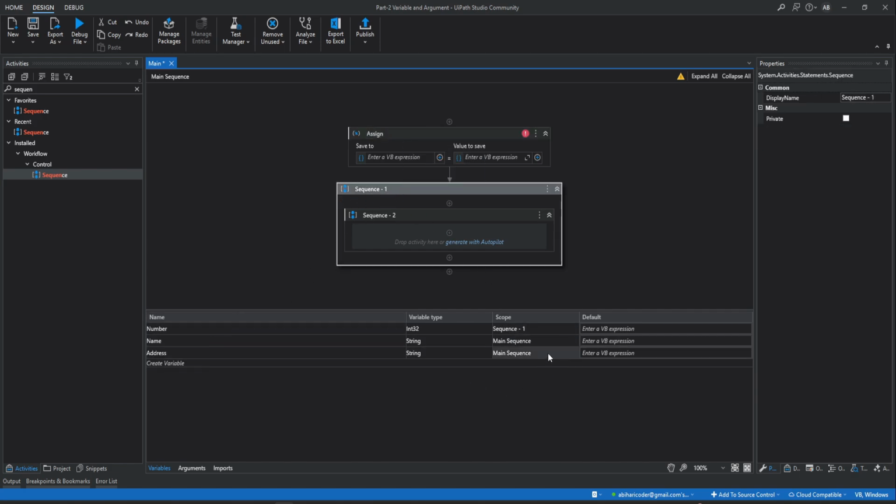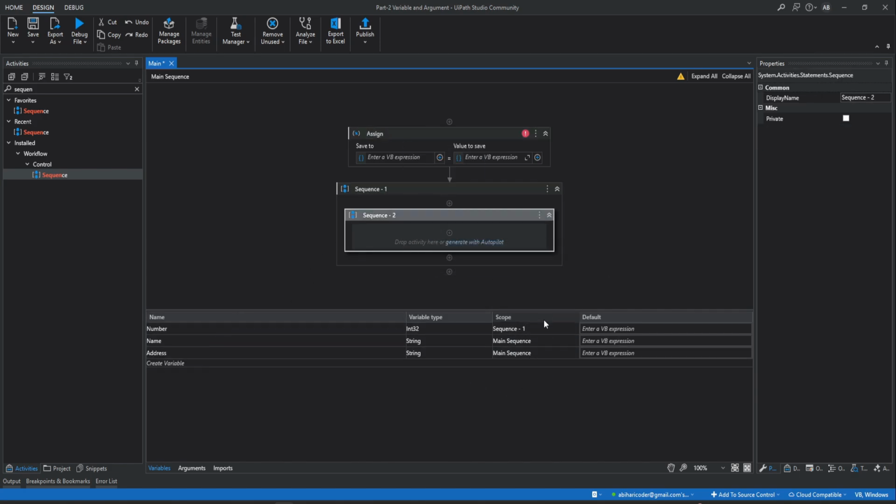So this is how a scope works. Be careful while creating a variable, because if you create multiple variables with the same name in different scopes, it can create a problem. Now, as we created 3 variables, let's use them.